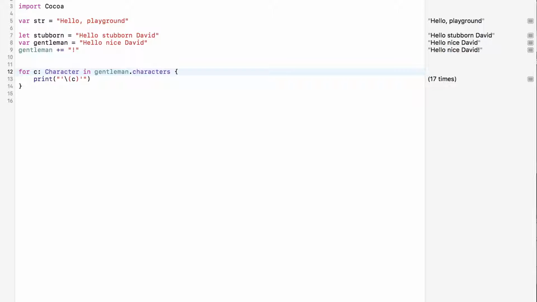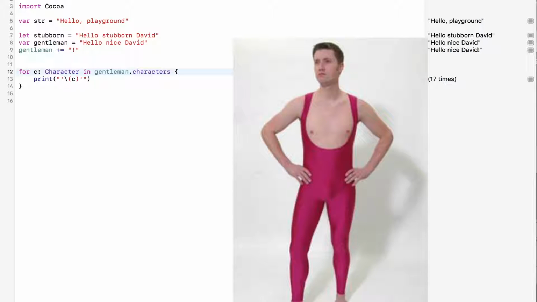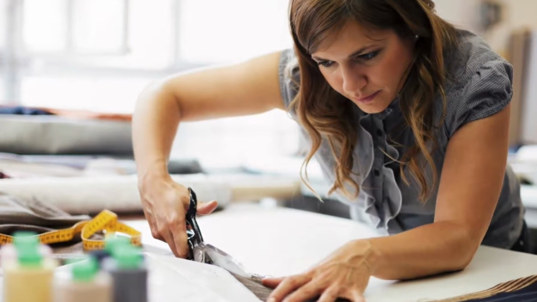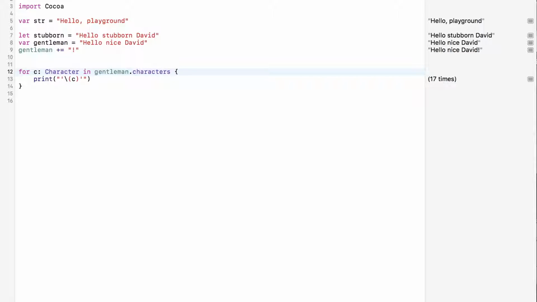Unicode! Not to be confused with a unitard, which is a tight-fitting one-piece garment of stretchable fabric that covers the body from the neck to the knees or feet. Unicode is an international standard that encodes characters so they can be seamlessly processed and represented regardless of the platform. Unicode represents human language and other weird forms of communication like emojis and stuff like that.